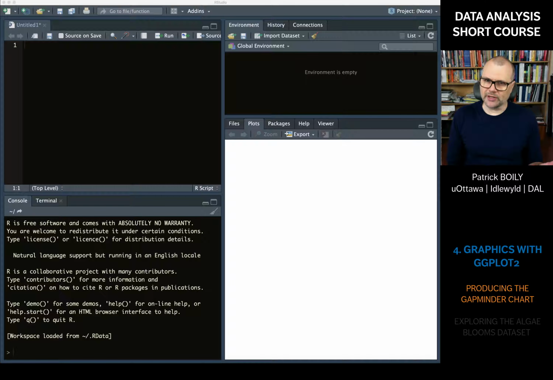Perhaps the best way to learn how to use ggplot2 is to roll up your sleeves and to try to plot some charts yourself. You'll have taken a look at the slides, perhaps you've read the report that contains a bunch of examples. Here I'm going to show you how you would produce a Gapminder style chart.